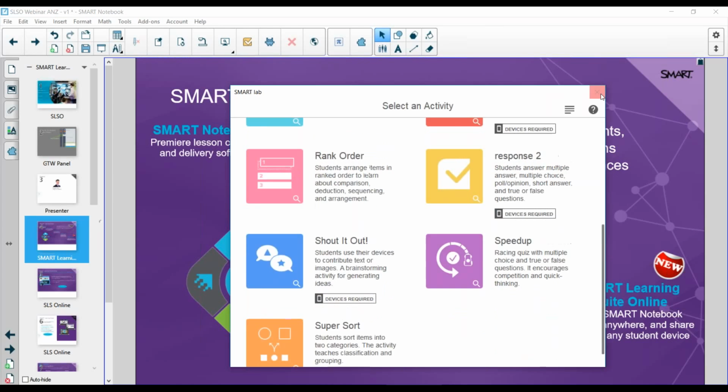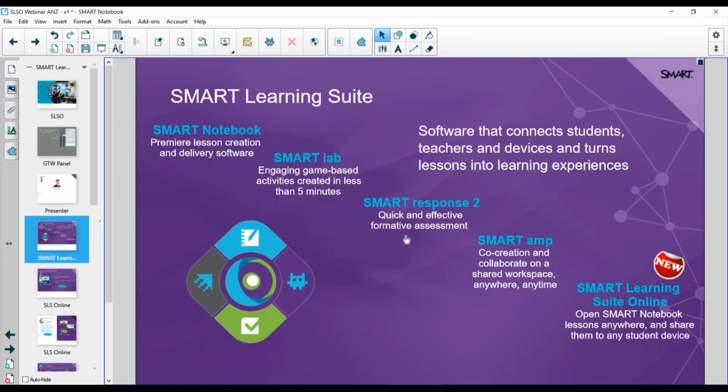Next along the line here, we also have Smart Response 2, and that allows for quick and effective formative assessment. Very easy to set up both Smart Lab and Smart Response 2 activities and assessments. It just walks you through a wizard, and you should be able to do so easily within 5 minutes.